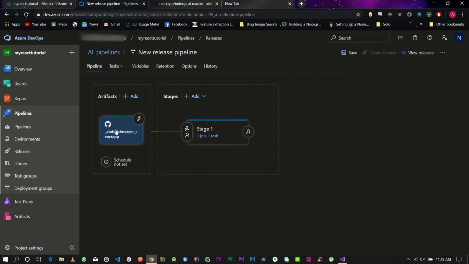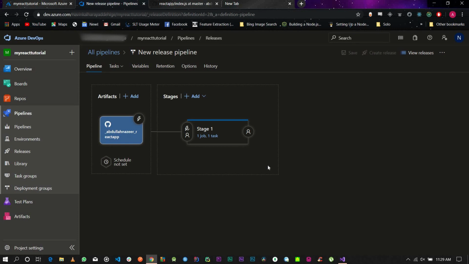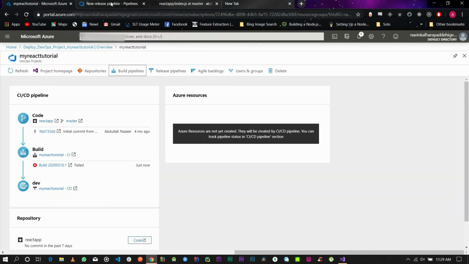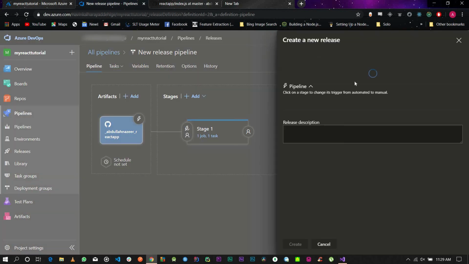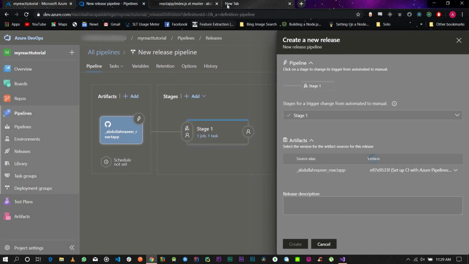You can modify this according to your necessity. So click on save and comment. We don't need any comments for now. Right, once you've saved this and created this, there's going to be a URL, and you may need this URL. Just go ahead and click on create release, and it's going to be stage 1, yes, and version set up. For the release description, we don't need to create anything. So just go ahead and click on create, and give it some time.